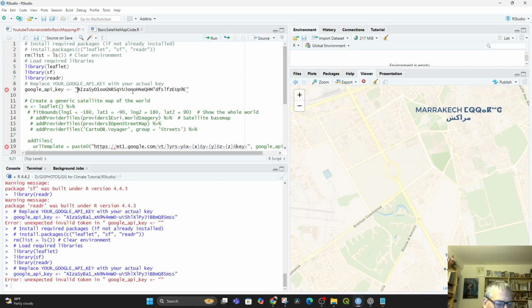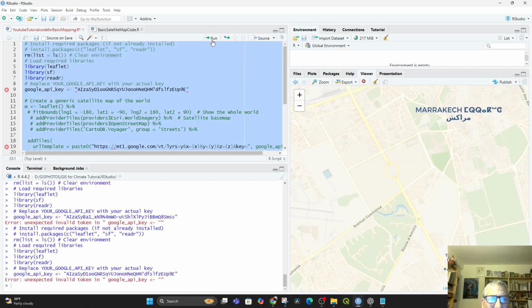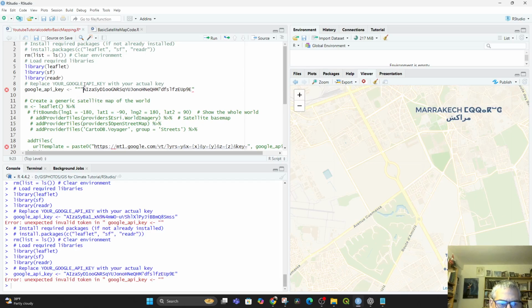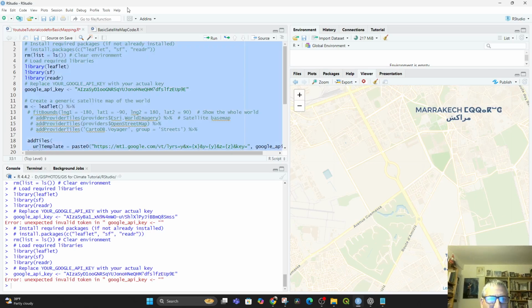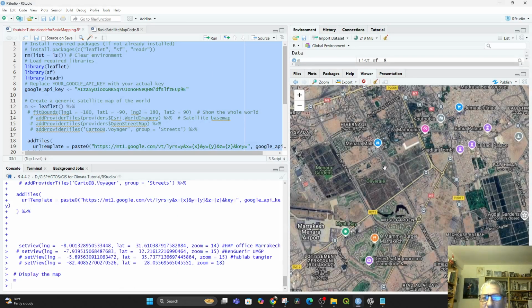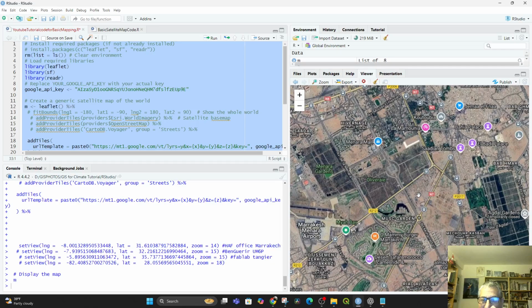So something is wrong here. Unexpected invalid token. Looks like I typed in something wrong here. It needs this kind of quote, and then this kind of quote. So something was wrong with the quotes. Maybe this will work. Yeah, errors are gone now. Yeah, sometimes in code your keys are there. There we go. So now we have the Google hybrid, which is good.